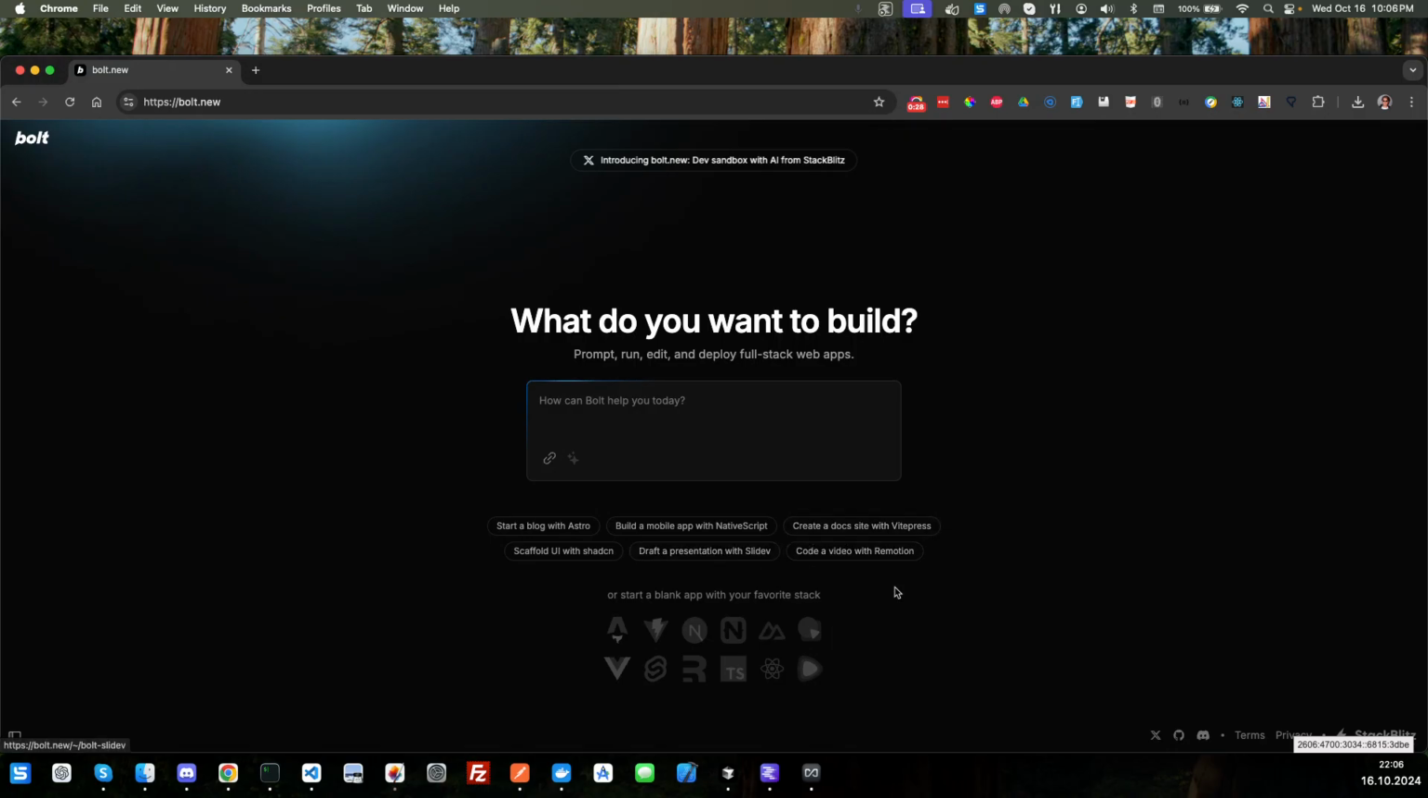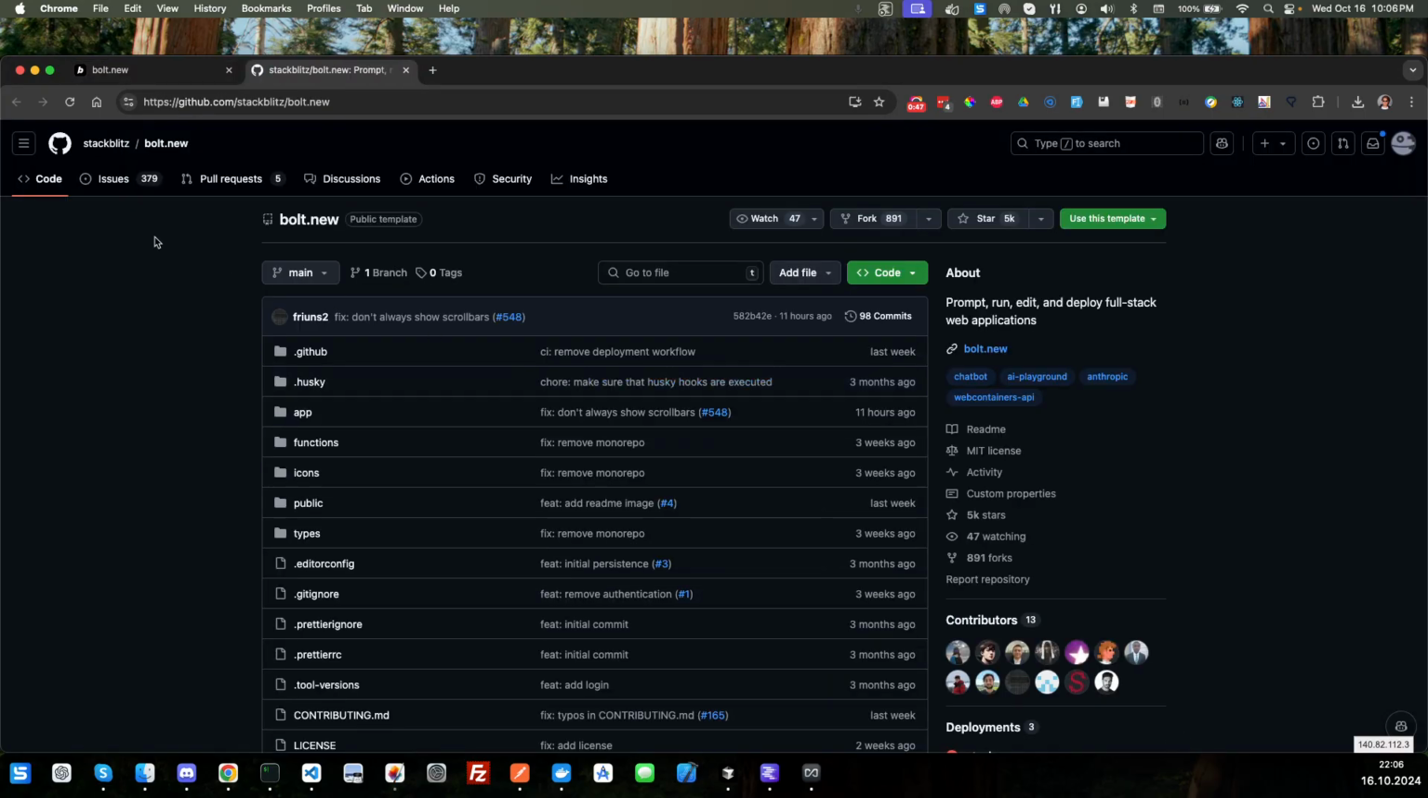create something. So today, instead, what we're going to do is install Bolt on our local machine and run it locally using our own Anthropic key. So what we're going to do is go down here to the bottom right. We're going to click on this GitHub icon. I'll provide these links in the description too.